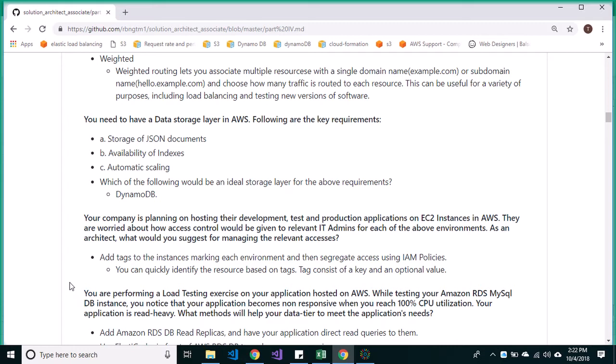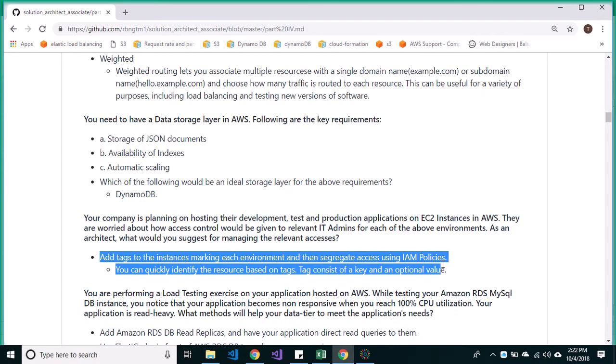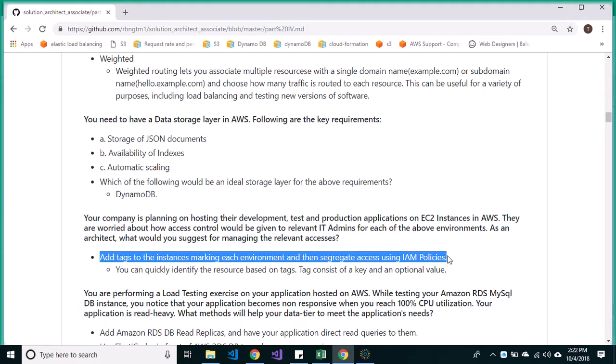So for this scenario, you need to add tags to the instances marking each environment and then segregate access using IAM policies. So what the condition is here is you need to add tags to the instances, marking its environment, and then segregate access using IAM policies.